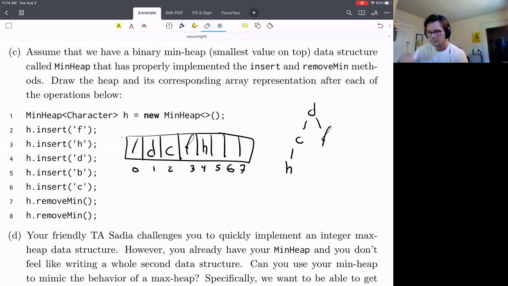So then we're going to swap down with the minimum element. So D is going to swap with C. Like that. Same thing is going to be mimicked over here. Great. D does not need to swap with H because D is less than H. So that's good. Then we're going to remove again. So now we're going to remove C.